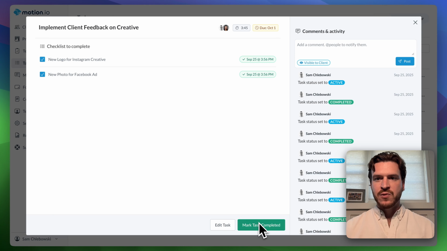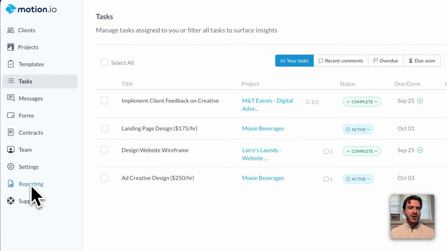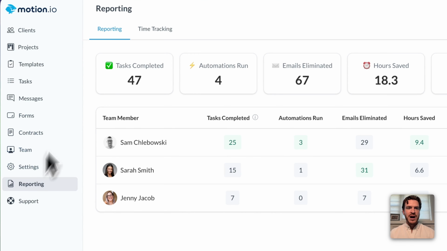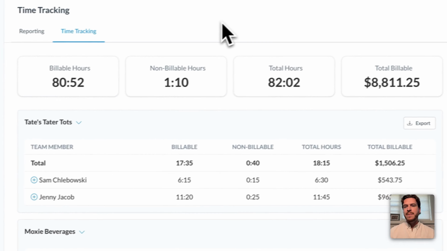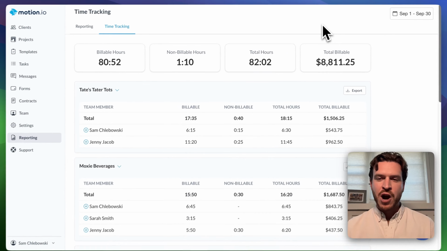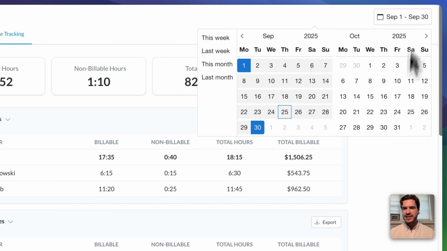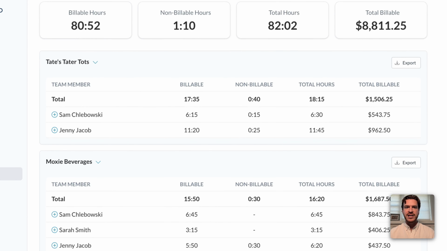So this task is fully completed, and I'm going to close out of it to talk about the reporting data anyone on your team assigned to the manager or administrator role will have access to. To view your time tracking reporting data, click on Reporting from your sidebar and then Time Tracking. The top of this page provides you a high-level overview of the billable hours and the total cost, and all projects that your team track time on within the period you have selected are going to appear directly under the overview.